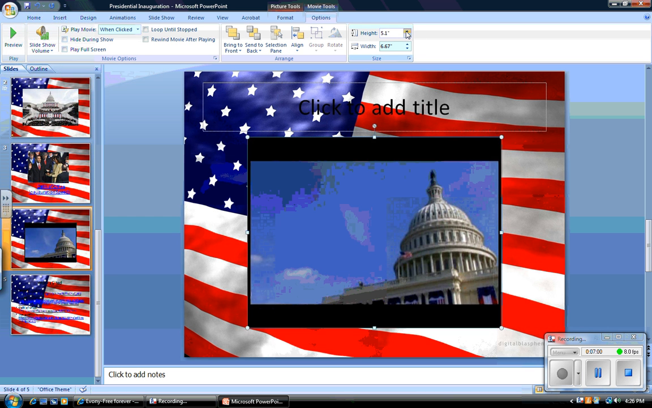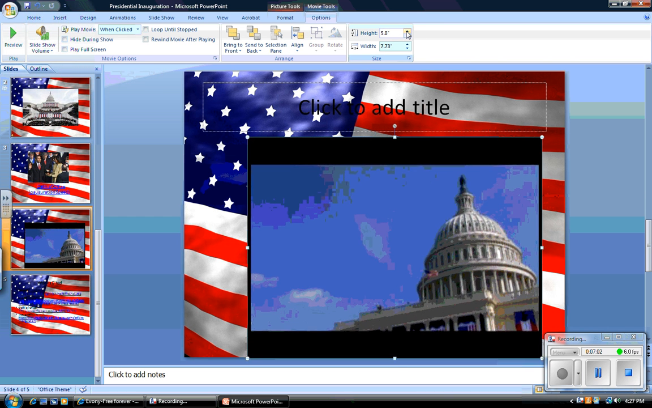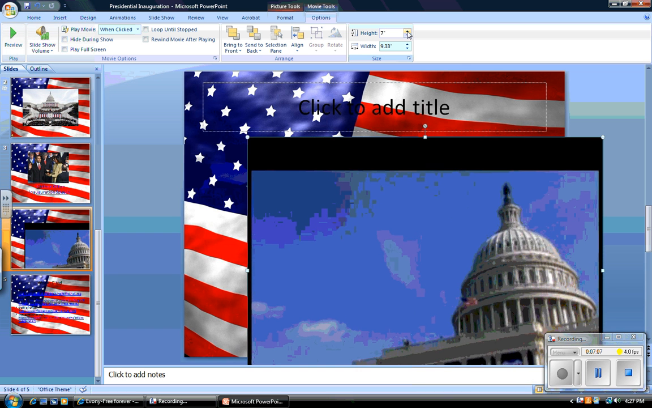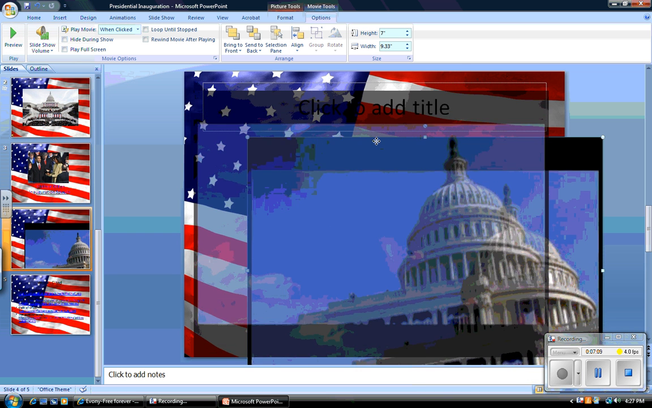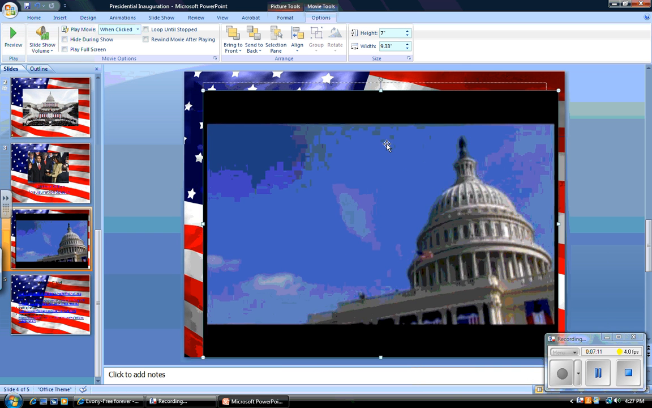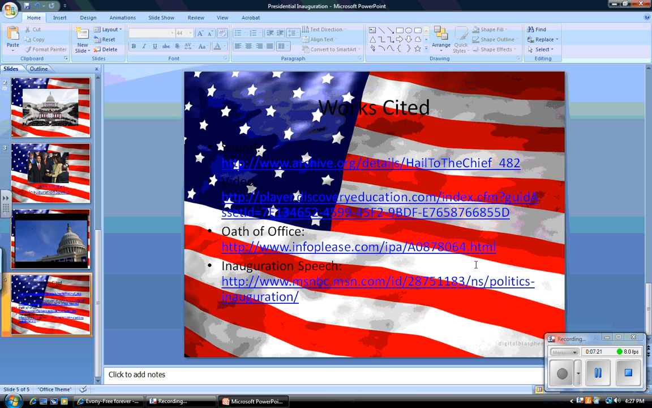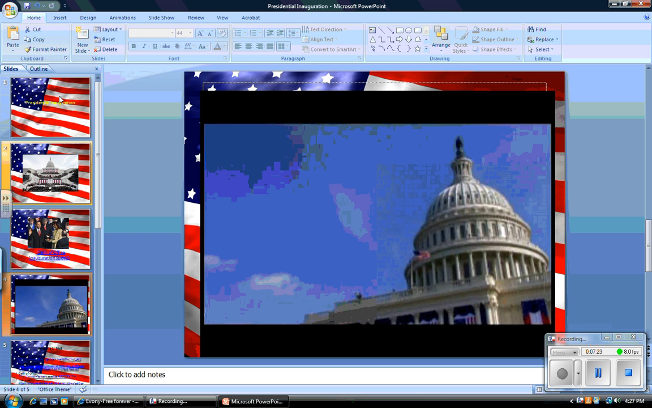You can adjust the height, make it larger. I tend to like it to take up most of the screen. If it's that important that I'm showing a video, I want it to be the center focus. Now, the video will start as soon as you click on it. Now, always include a works cited, and you're ready to go.